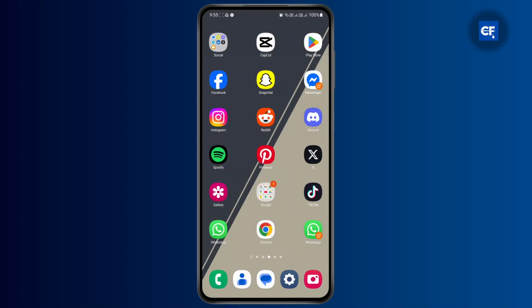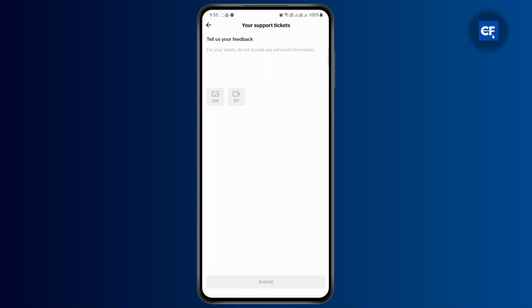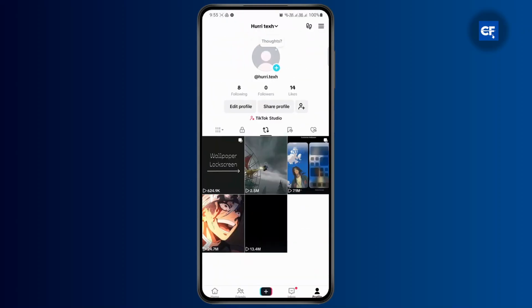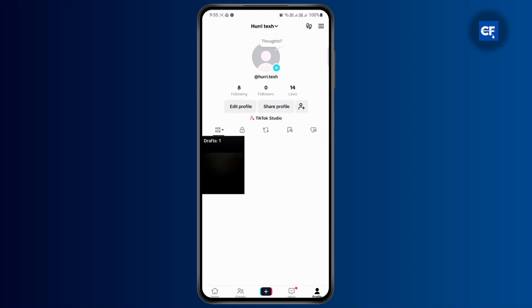So the very first thing you can do is tap on the TikTok application to open it up and just make sure that you are logged into your account. As you can see, I'm already logged in here.